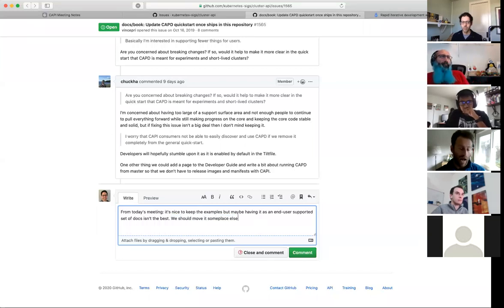So I think it would be valuable for the project to make the CAPD docs easily discoverable by an end user. But if we want to put them somewhere else, or make it very clear that this is not meant for running actual clusters, but just for development or for very basic experimentation and POC, I think that's fine. But I do think as an end user, it's a valuable tool.